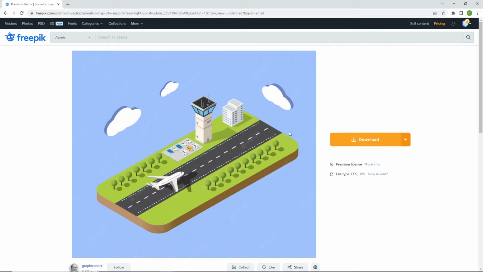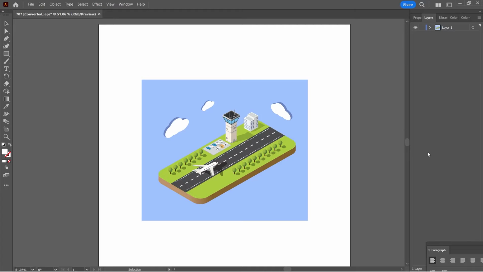Freepik.com is a great resource for this and has millions of graphics you can use, with loads of free options. For this video, let's use the airport vector graphic as seen here. Once downloaded, you will need software that can open vector graphics. In this video we are using Adobe Illustrator, however Inkscape is a free alternative you could use.